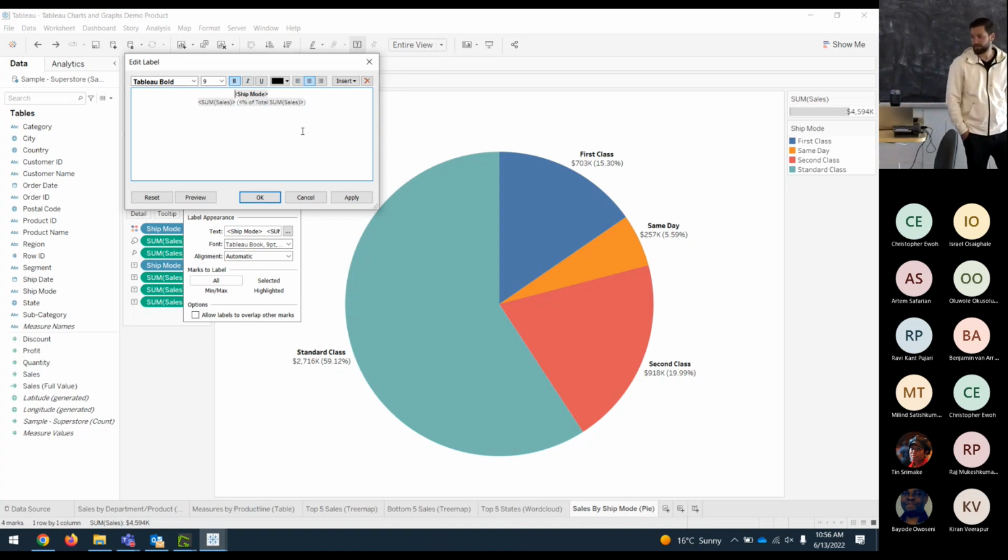Hello. Please, can you remove those edit boxes from the label, from the marks card? They are covering the marks card.